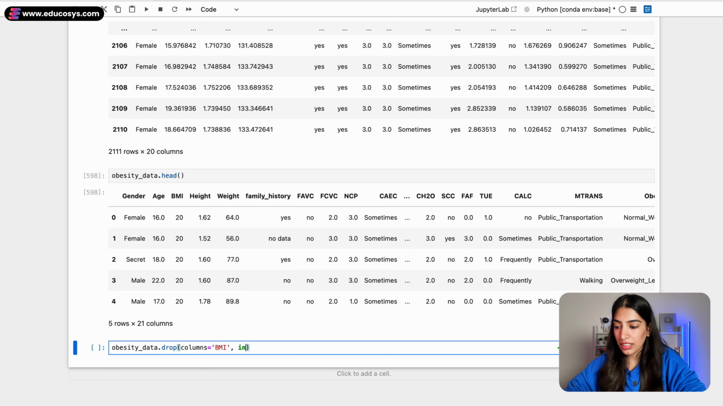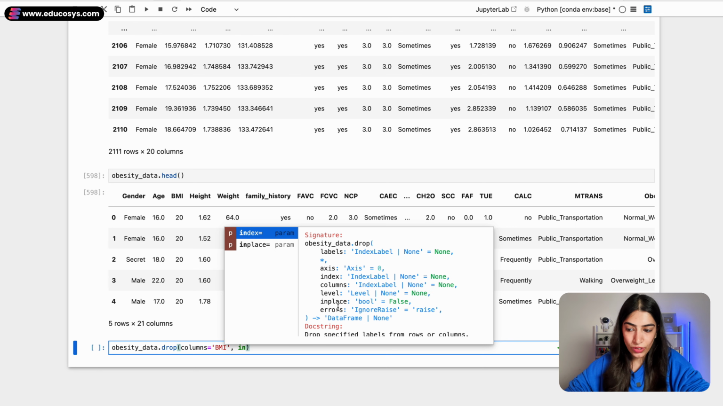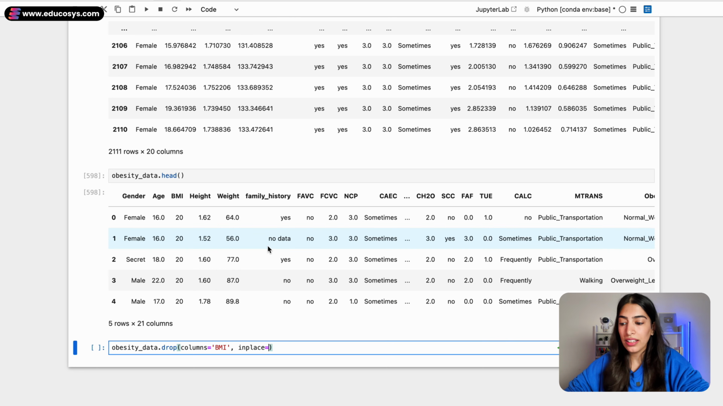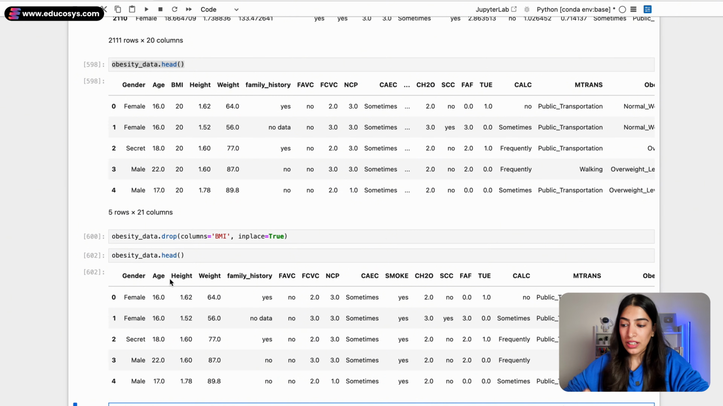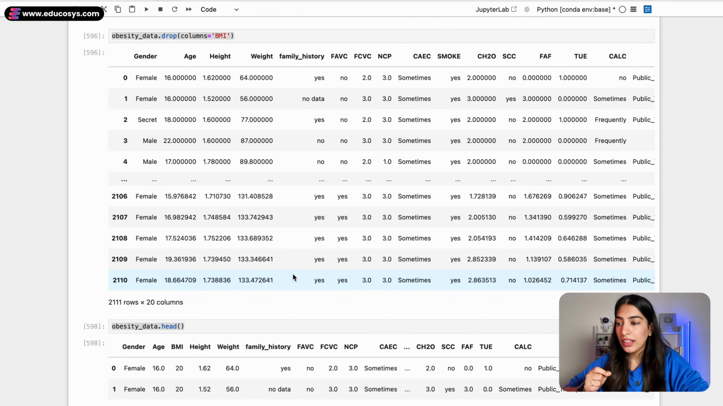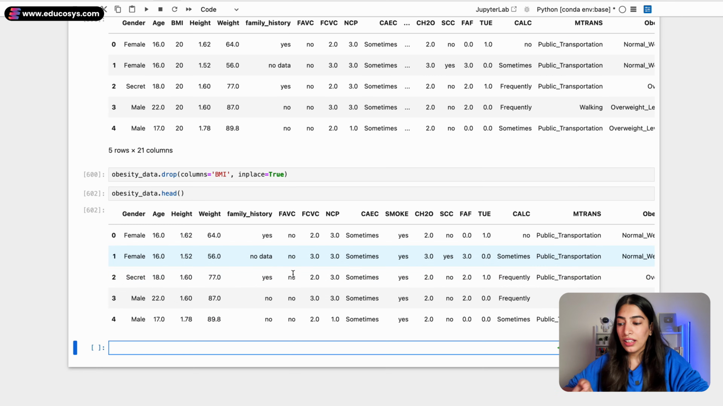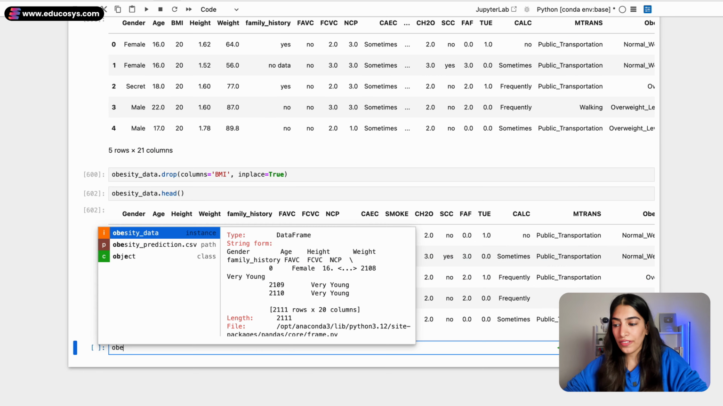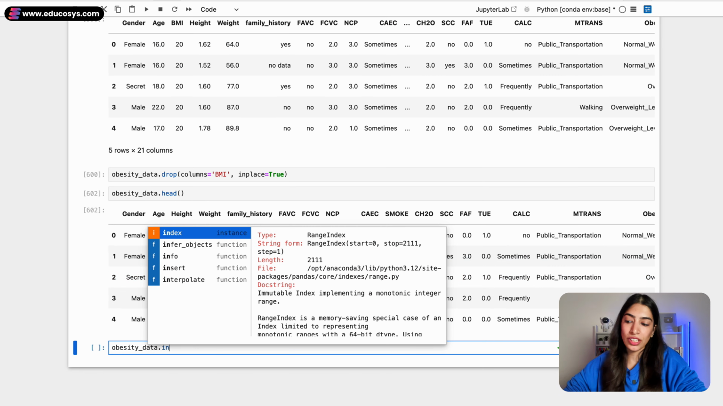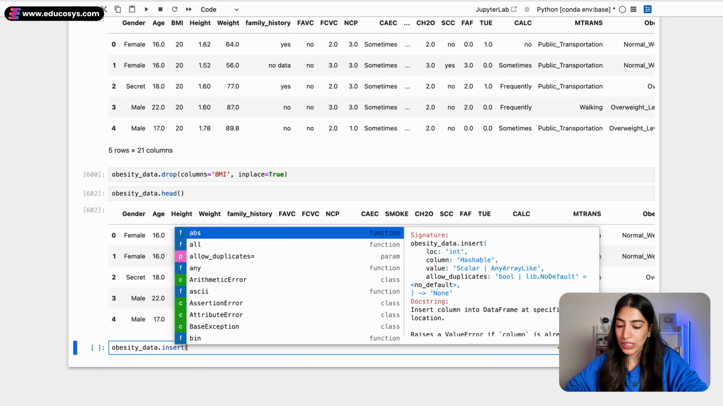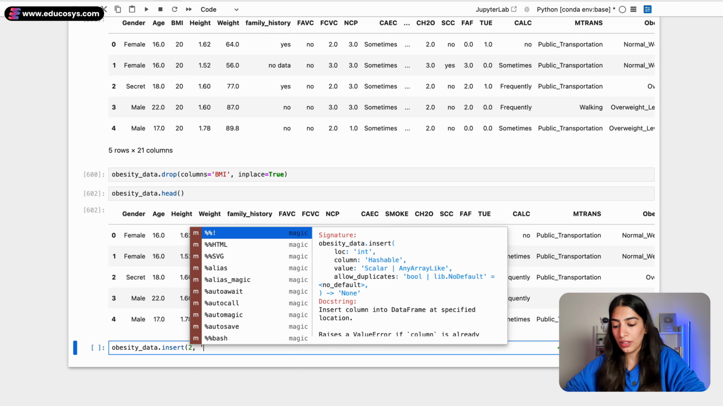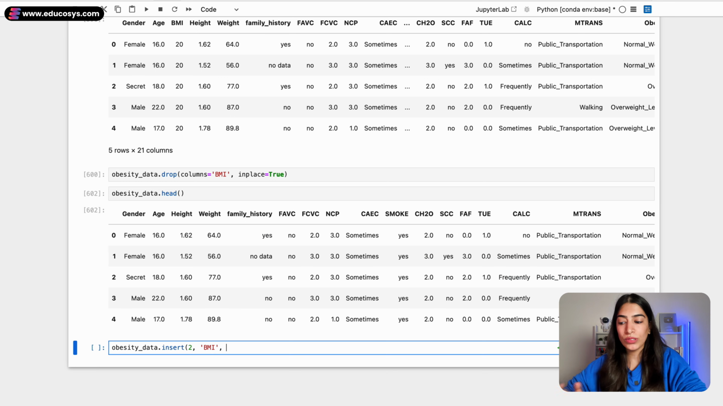If you see in the drop function itself, everything is mentioned. If I try writing this, you can see it is mentioned over here, right? If I do true, then it will change the original data frame. So here you can see there is no BMI now. Suppose I add BMI again, let's do that actually. If I insert, and this time instead of adding 20 for all of them, let's do some calculation also. Suppose I'm inserting at the second location, the column name is BMI, and let's do some calculation.